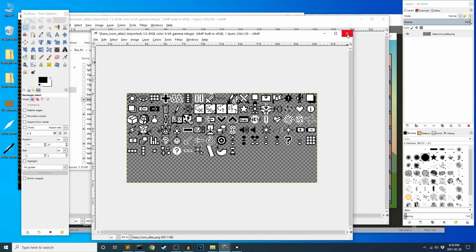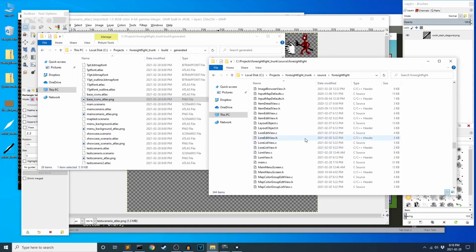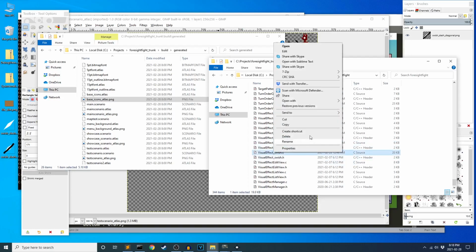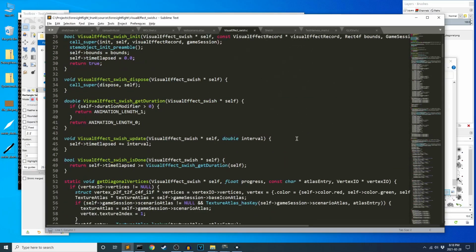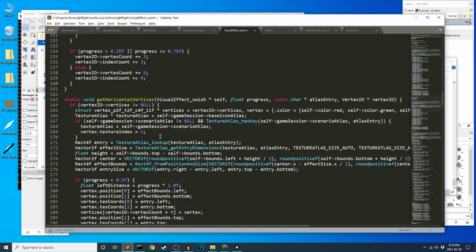Okay, let's fix this bug. This will be fun. Is this becoming a tradition now? Gotta fix a bug every time I do this. Okay, so visual effect. Is this swish? Yes, swish / diagonal. So what is wrong with the way you look up your texture?